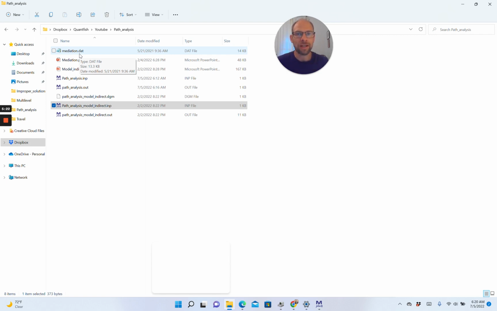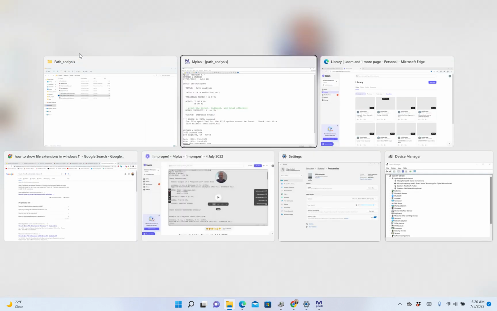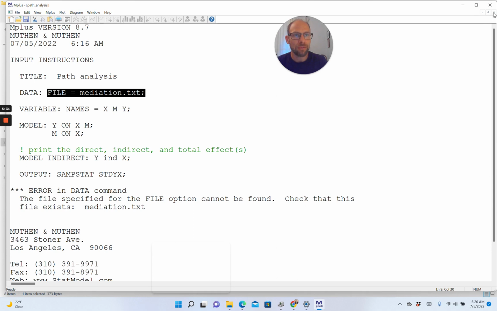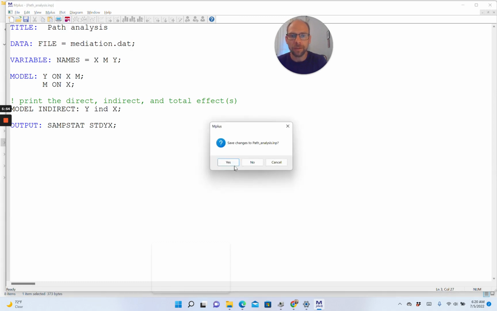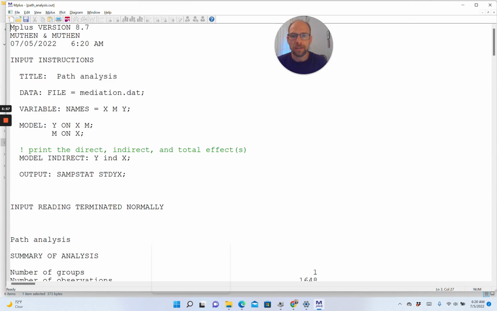So now that we know that this file is actually called mediation.dat, we can go back to our Mplus input file by closing the output window here, clicking on that smaller X to close the output, and that takes us right back to the input file. And so now you can change the extension here to .dat, and then Mplus should find this file because it is in the correct folder. So let's run this again. Save the changes, yes. And you can see this error message now disappears and the analysis ran properly.